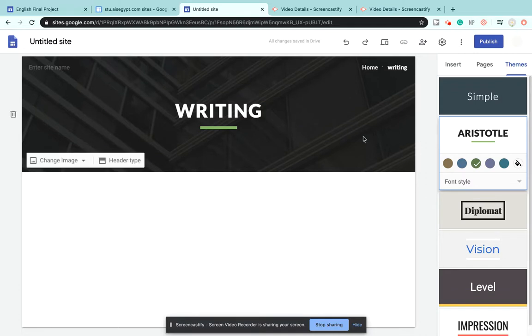And in some cases, you may not like the background, therefore, you can change it. So here, I can press change image and I can change the background pictures to make it seem more fascinating, I guess. And at the top left, you can enter your site name, and also something really cool is you can add a logo to your site itself.